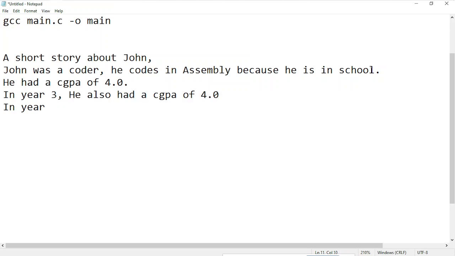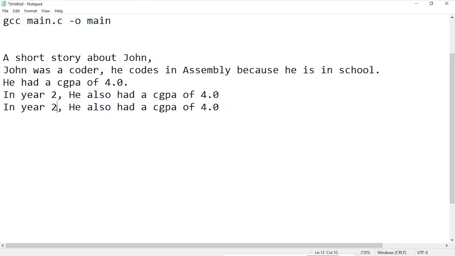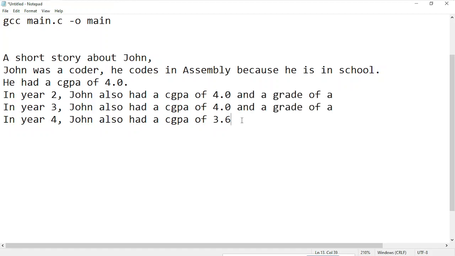Now let's do some kind of repetition. So let's do this 3 and repeat again to 4. Now let's change this to 3.6. Let's remove all the he and replace it with John. And let's add more and a grade of A. Let's do this now. Okay.